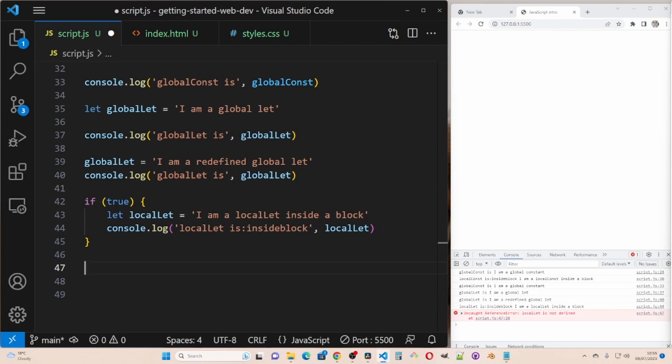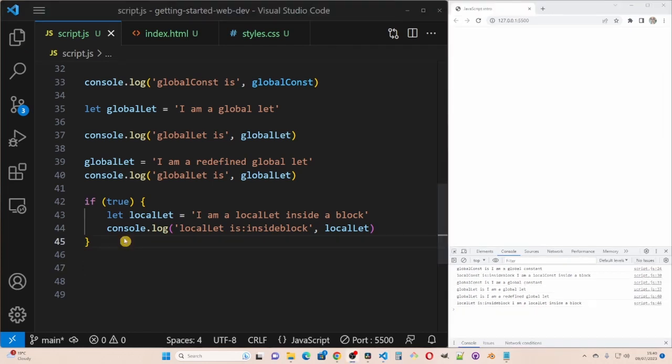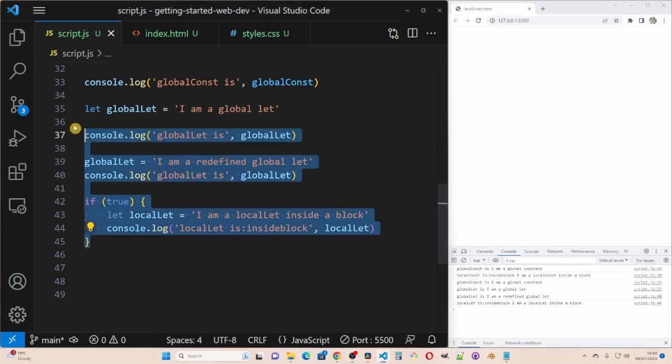So when should you use const and when should you use let? The rule I follow is always use const unless you know you're going to reassign it. And if you're going to reassign it, use let, and don't use var, as using var can cause problems with your code. Okay, I'll clear this screen.